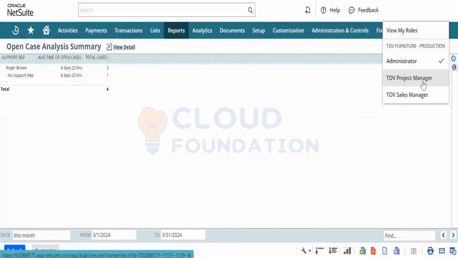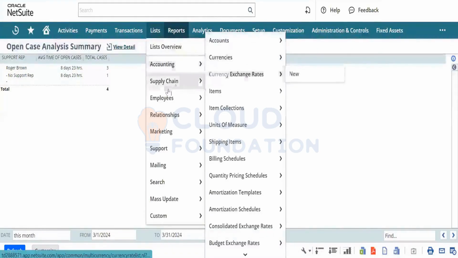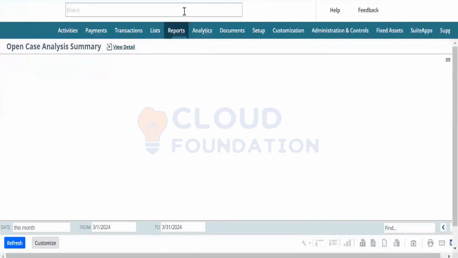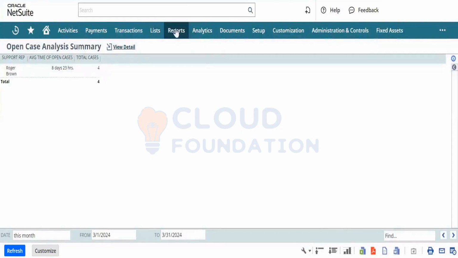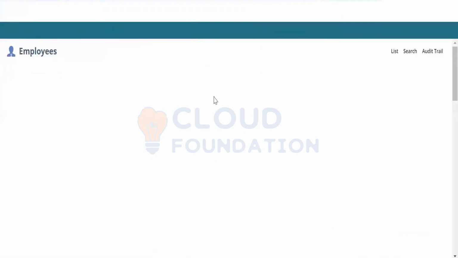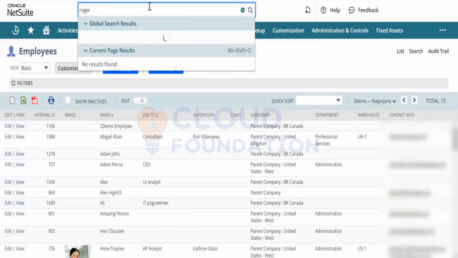So how did I get 3 roles? I have project manager, administrator and sales manager roles. So where do we have them? If you go into the employee list, or you can do it on a global search as well. I just wanted to show you all. You can search for Roger here, or you can do this also. That will also fetch you the employee name.